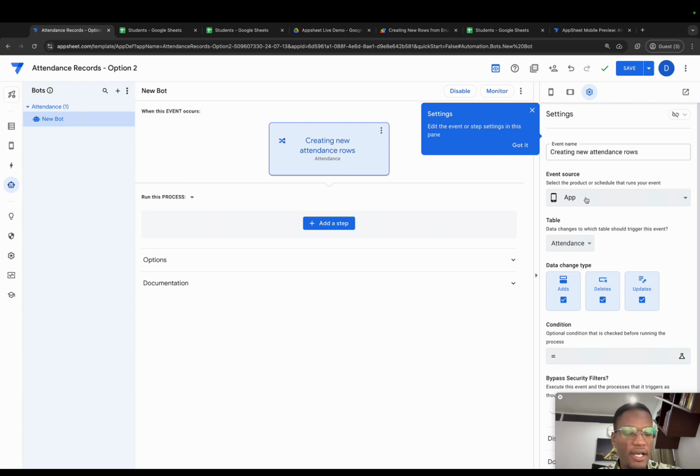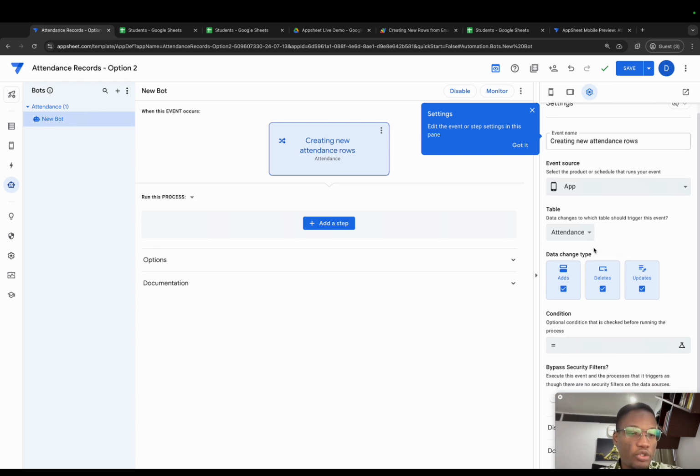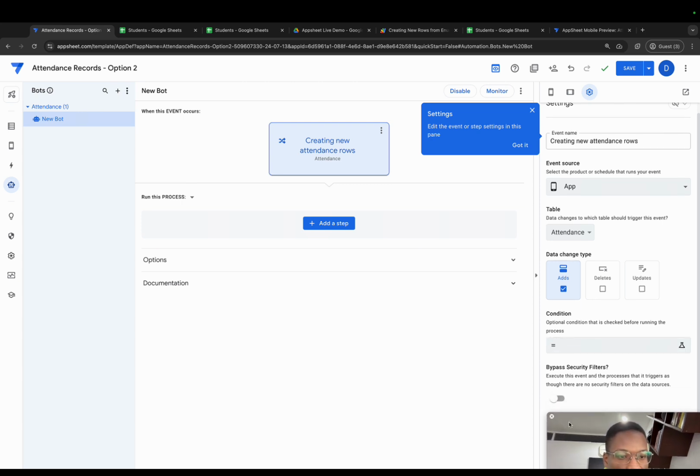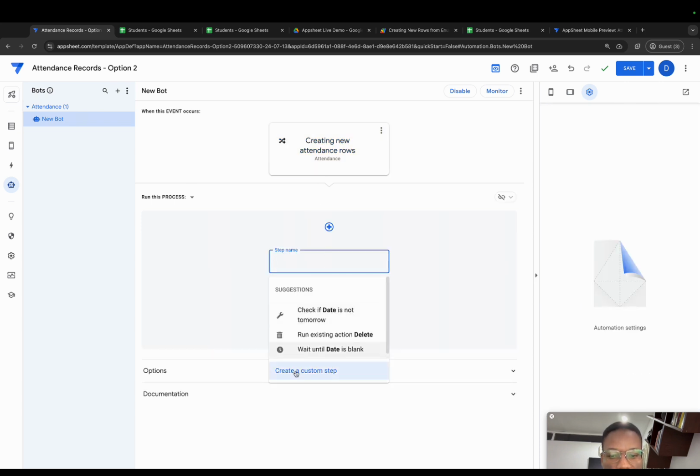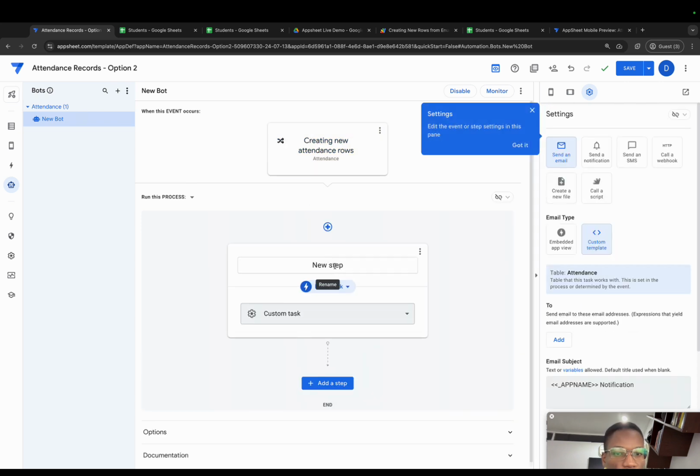Okay, so now it's going to ask you what the source for running this event is. It's the app, and data changes to which table should cause this. So the attendance table. Now this should only run when there are additions, okay, not updates, not deletes, just additions, right? I think that is all for now. I think I'll leave this over here. So process, create a new custom step.